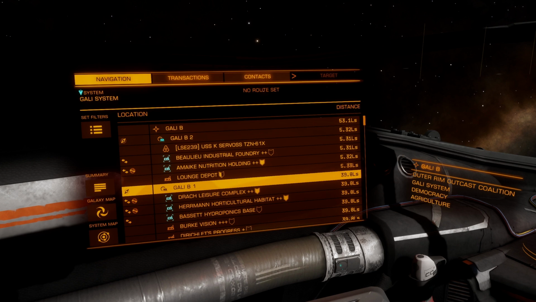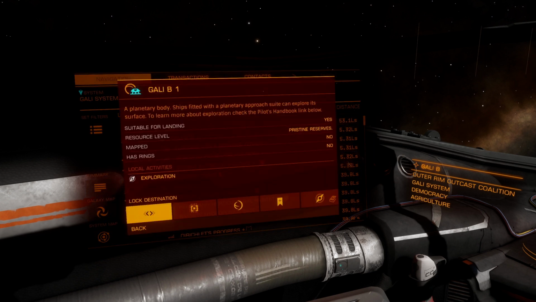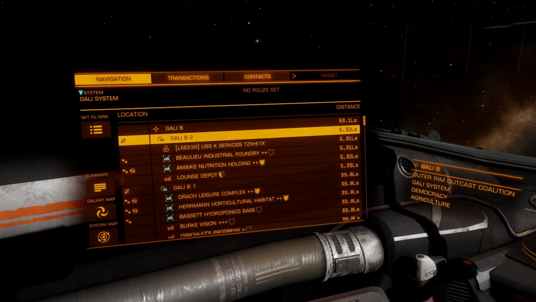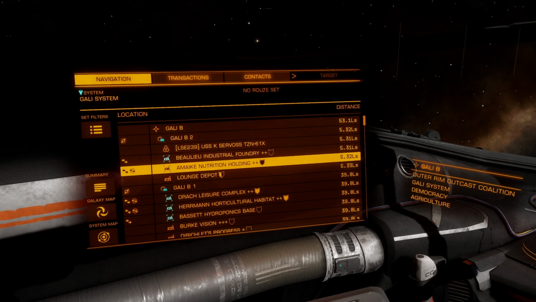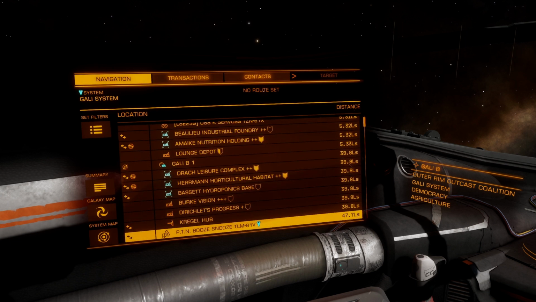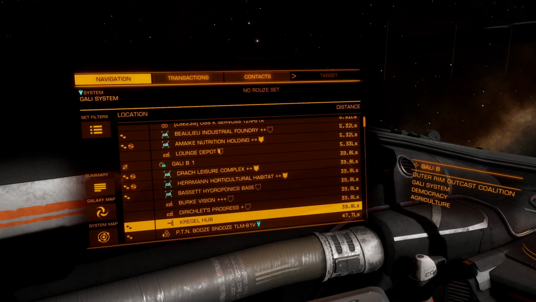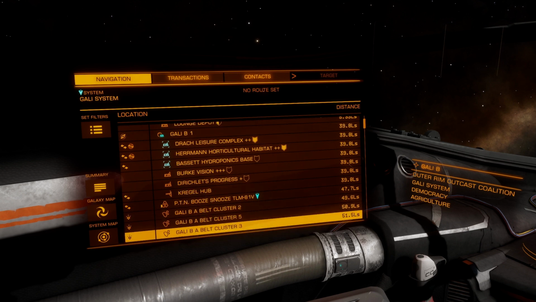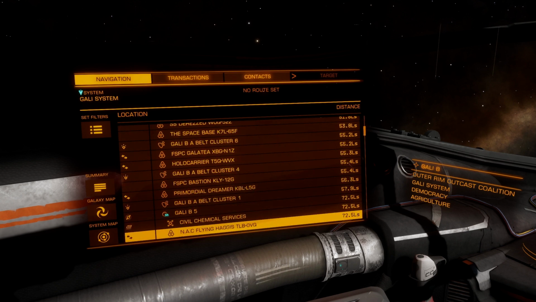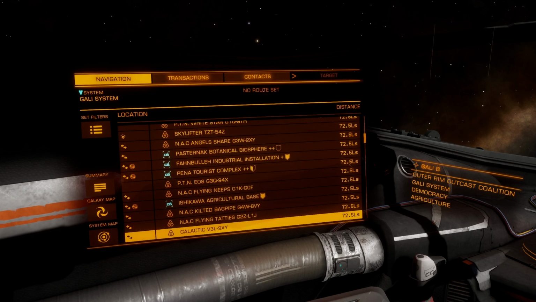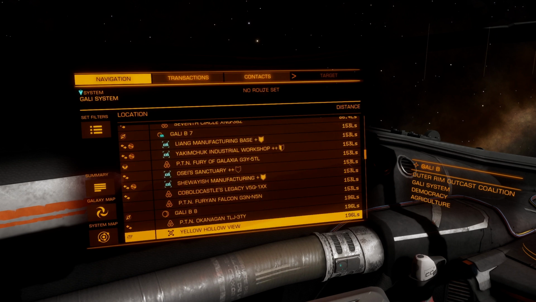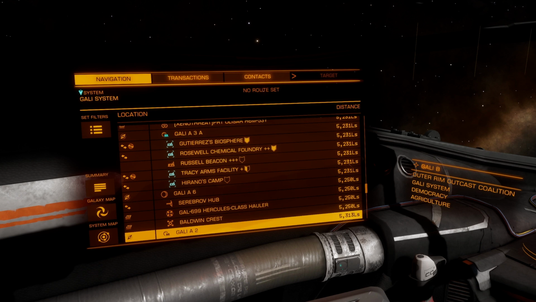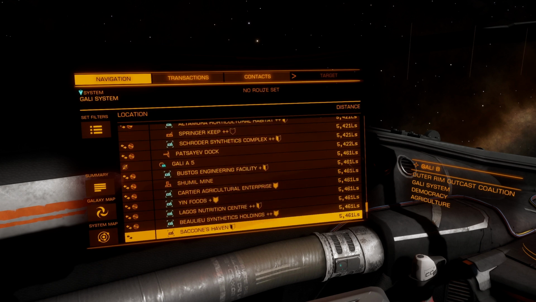And as we scroll down, we can see another planetary body. So this is another planet, Galley B1 instead of Galley B2. We're closer to Galley B2, and you can see that from the distance panel here. Then as we go down the list, you can see a lot of other things. Like here is the Kriegel hub, the PTN boost snooze, that's a carrier. There's all kinds of stuff, clusters, stations. This basically tells you everything you would want to know about what's in this system. And there's a lot. The farther you go down the list, the more you're going to find. So these are just carriers and planets and orbital bodies in this system. We haven't even left Galley yet.